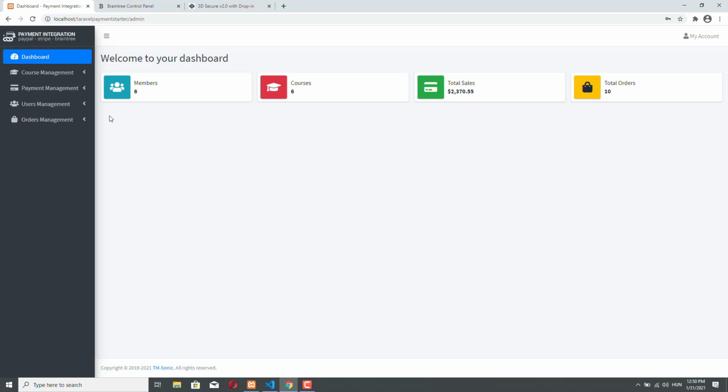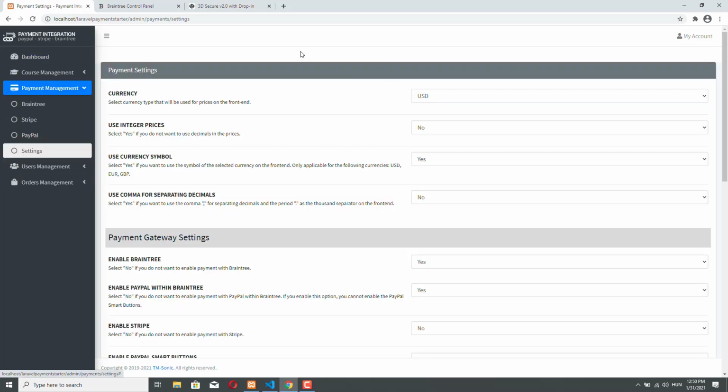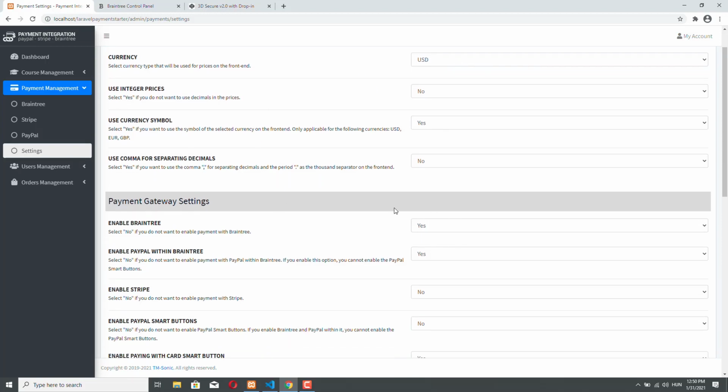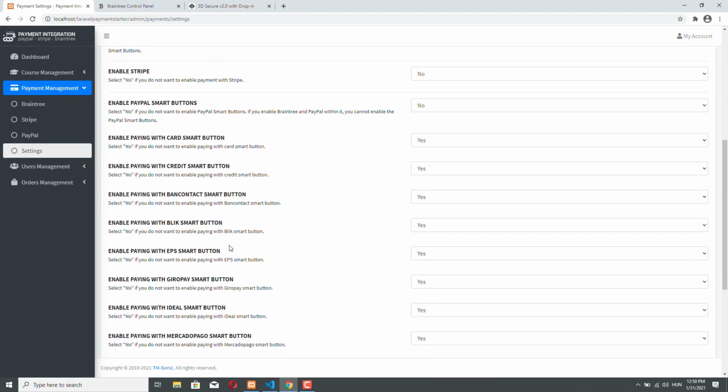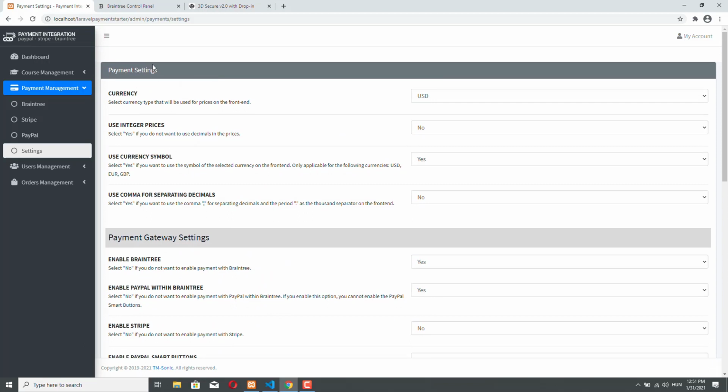What is important for us now is the payment management menu in the sidebar. So let's click on it, and let's click on settings. This is the place where you can adjust your checkout page, and you can also enable Braintree on this page. But let's review the payment settings first, and then we will review the payment gateway settings.